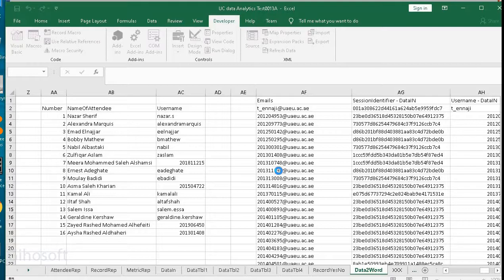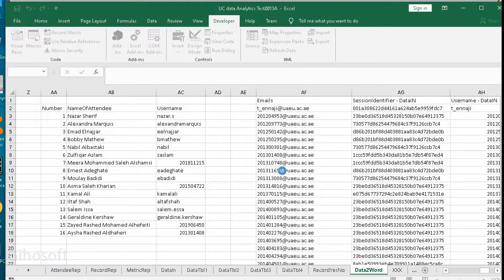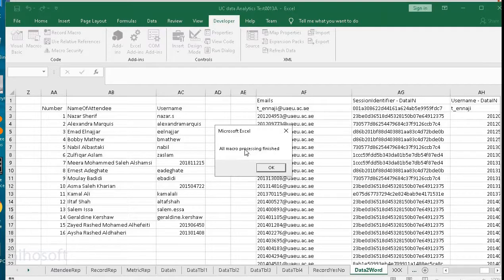Now what it's doing is copying the tables. Now the fifth table, which begins in AG, is a very large table. It takes a bit of time to paste all the entries into Word. It's telling you it's completed. Click on OK. It's now closing the Word file and renaming it. And it says all macro processing is finished.